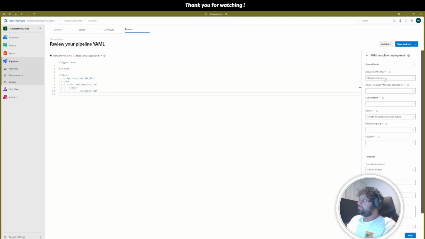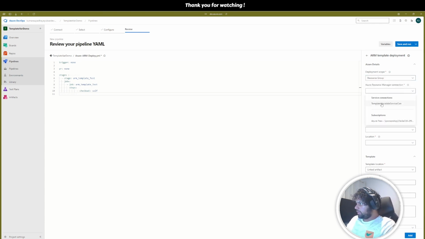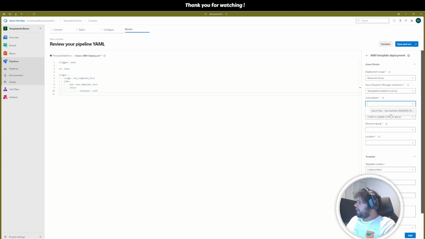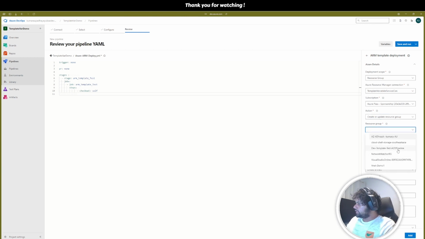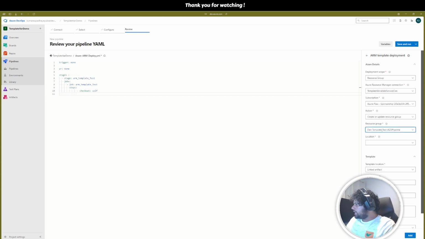Let's click arm template deployment, and we can select the resource group, and we already have created the service connection earlier. I'm going to select that, and it's going to be my Azure Pass subscription. It's going to be whatever subscription you guys have. The action is going to be create or update a resource group. The resource group in question is going to be the one that we've just created today, dev-template-test AZD pipeline.